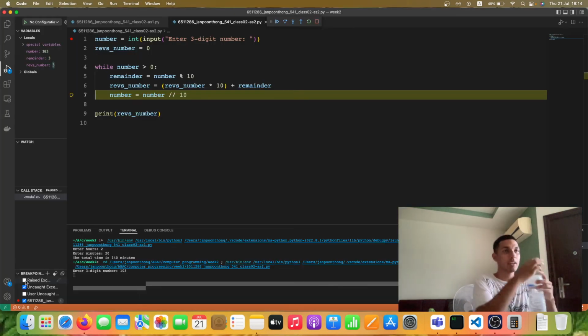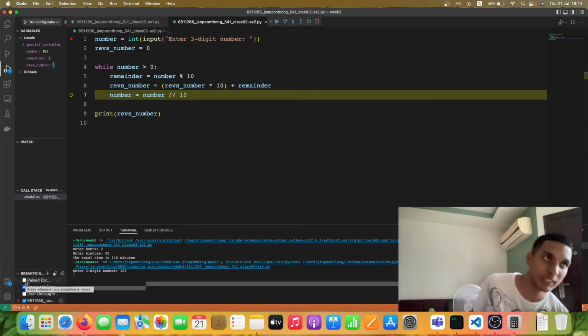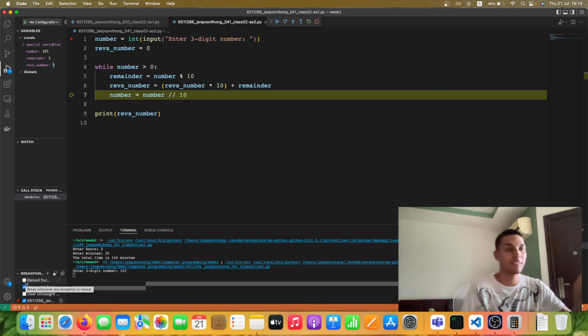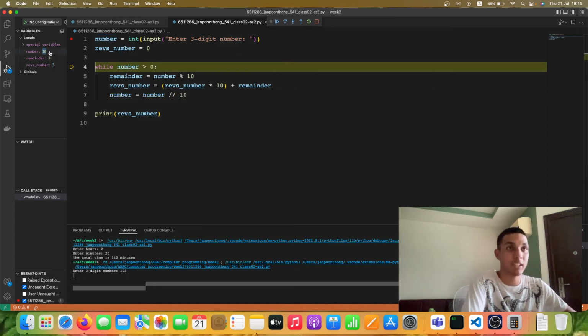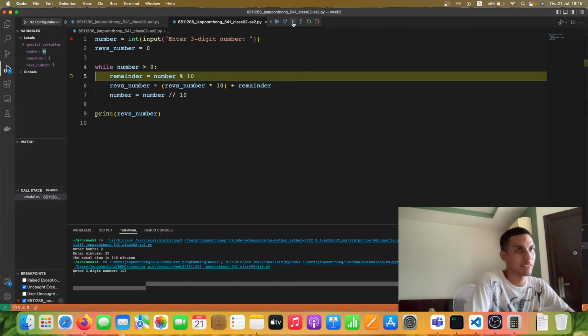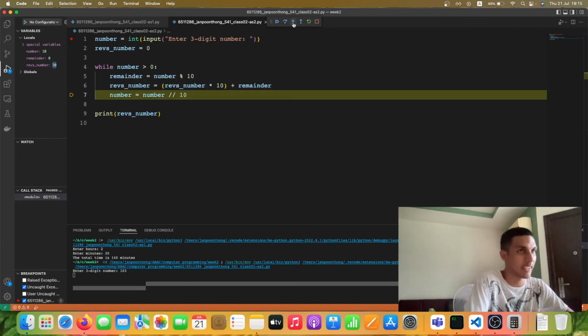All right. So now you have 103 double slash 10. That means this calculation will get 10, so number will be 10. Now the number is 10, so you go to the loop again, right? Now you have number 10, but the reverse number is 3. 10 is greater than 0, so it's true, and you run the loop again. So you go, and 10 mod 10 is 0, and then you slowly iterate again and again.